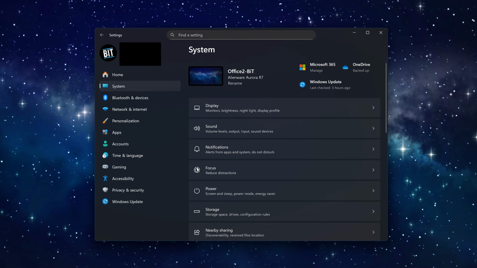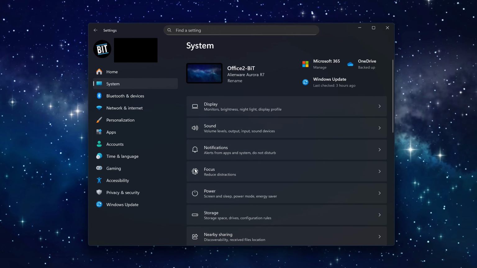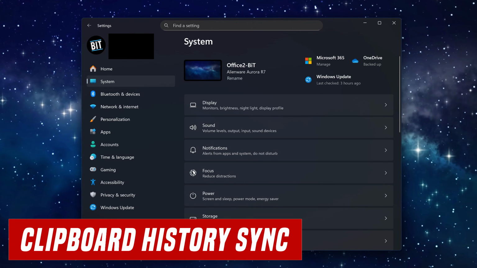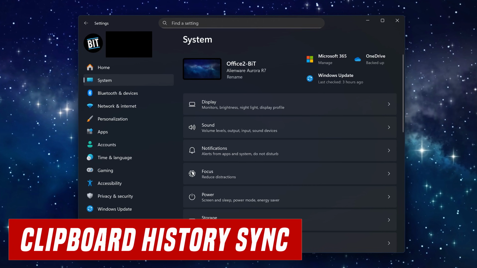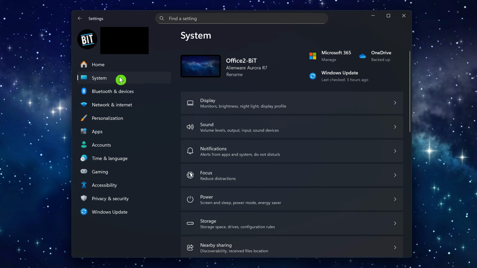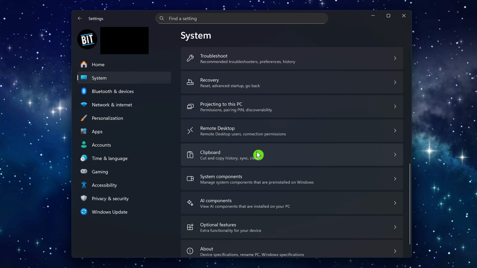A majority of these to disable are in the Settings app. The keyboard shortcut to open settings is the Windows key plus I key. The first feature to disable involves Clipboard History, which is a great feature I've mentioned in other videos to help paste something you had copied earlier. To get to it, with System selected on the left, scroll down here on the right and select Clipboard.